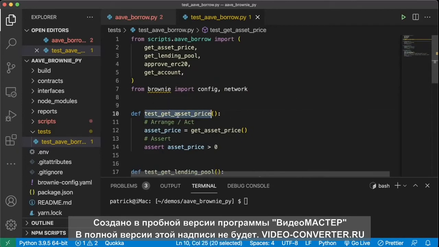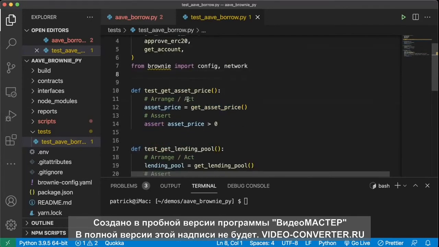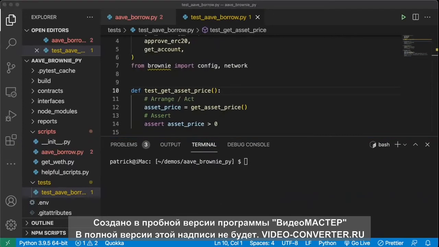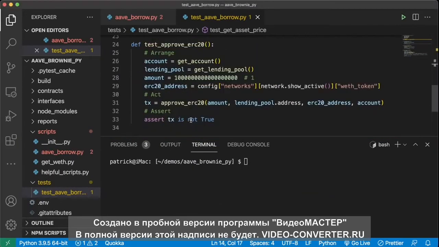It can be really helpful, especially for something like get asset price, where the math might be a little bit off and you want to make sure it's correct. Again, link in the description to see some of these tests. This is actually going to be even easier than that lottery contract that we did, since we're just testing Python functions. And again, you can test these all with brownie test.